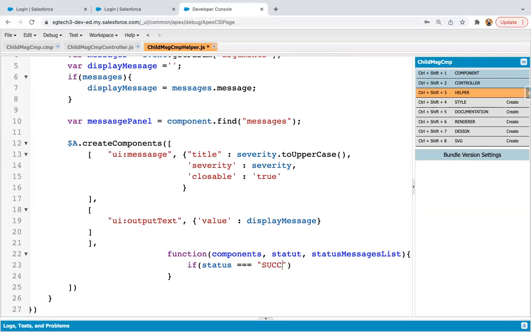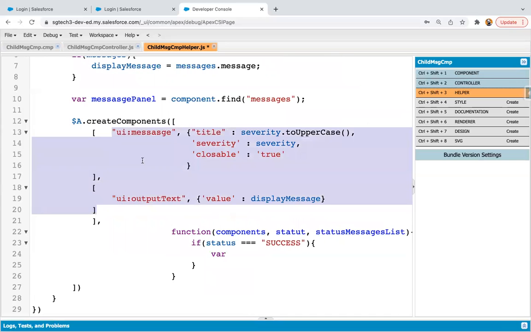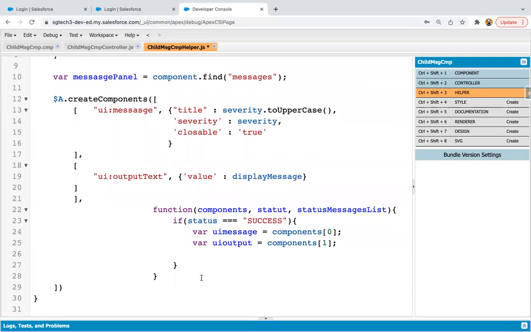So if it is equal to success, what I can do is fetch these dynamically created components. Whenever you create dynamic components, those components will be available in this components variable. So you can simply create variable UI message equals components[0]. Then variable UI output equals components[1], right? On the zeroth index, this message component, UI message, will be available, and on index one, this output text component will be available. So now these are available in these variables, right?